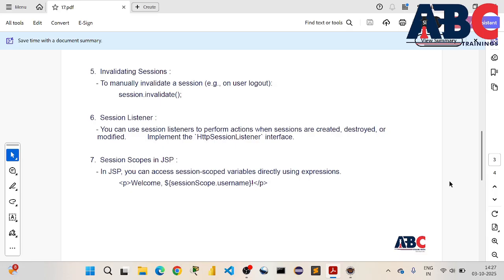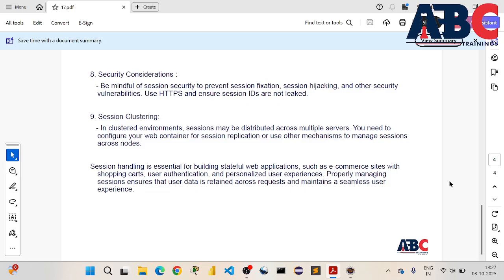Next, session listener. With a special listener, HttpSessionListener, you can track session events, like when a session is created, when a session is destroyed, and when session attributes are changed. Next is session scopes in JSP. In JSP, session values can be used directly with expression language, like a paragraph tag: Welcome ${sessionScope.username}.